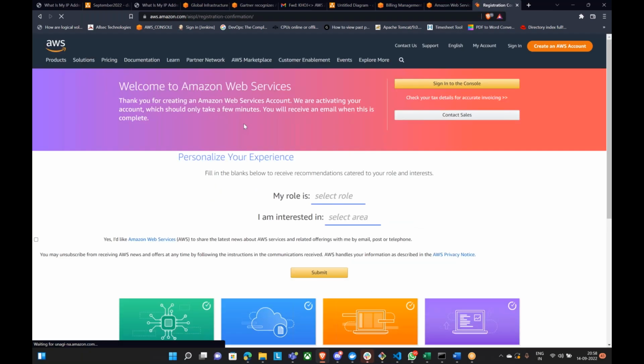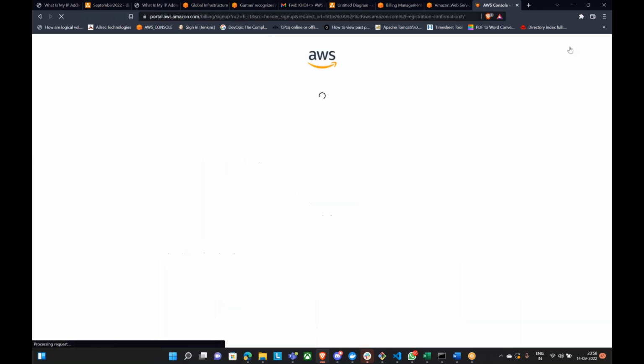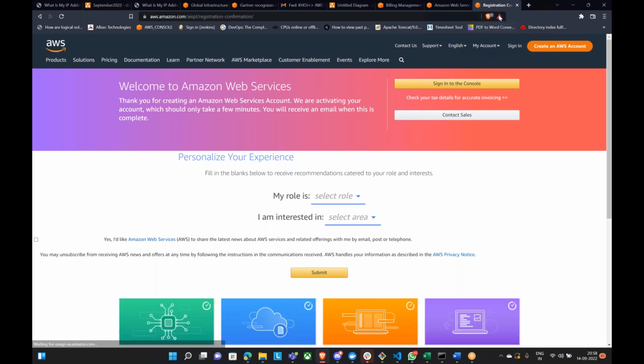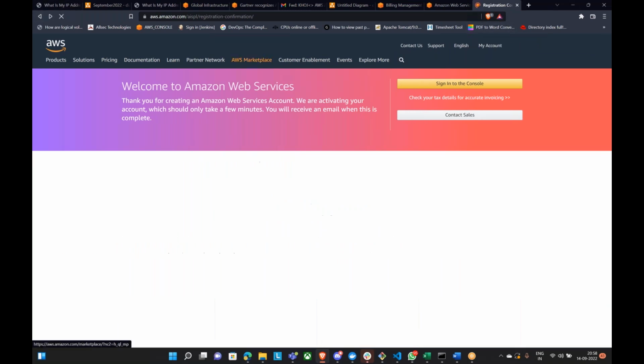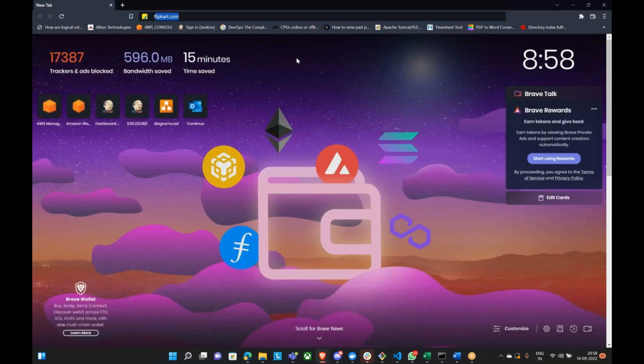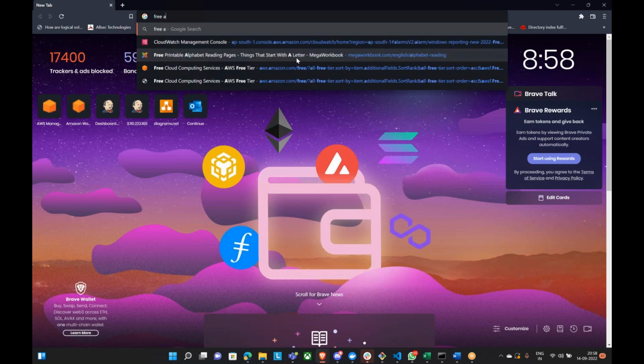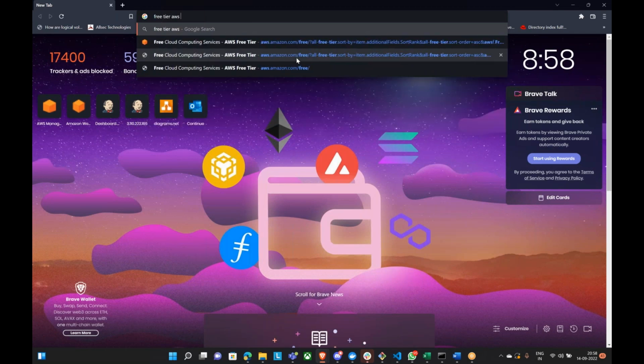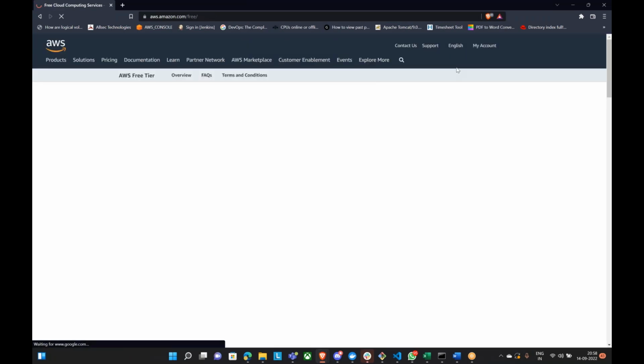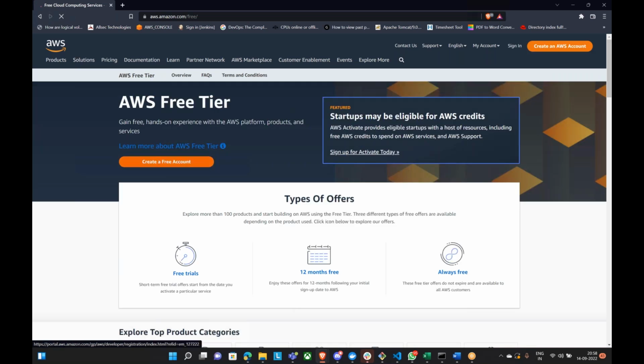I already have an account, so it is bypassing that. Let me go here in incognito mode. Search for AWS free tier account. Click here, and create a free account.